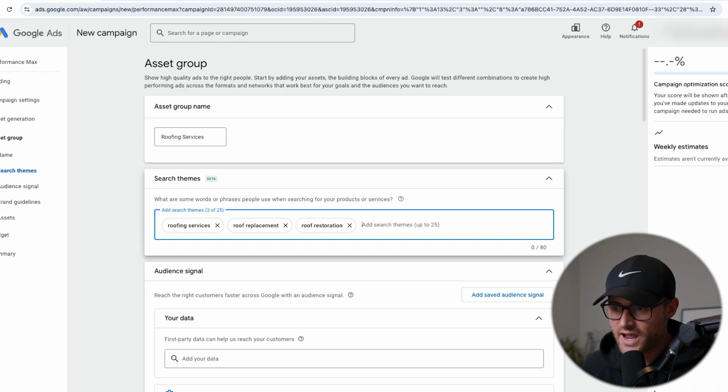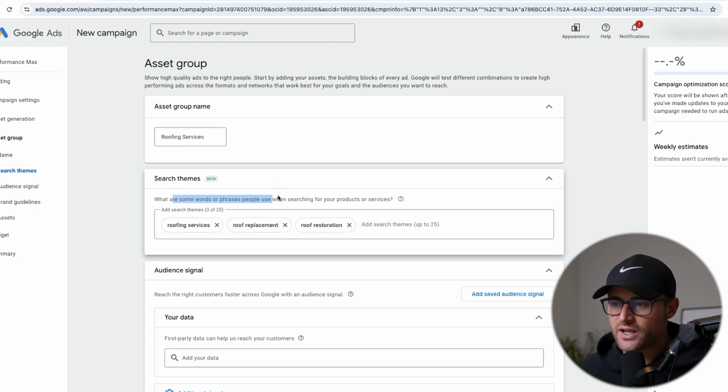So continue to add any search themes here that you want to provide Google. This is not targeting. Do not think of this as keyword targeting. It's totally different. You're just telling Google, here are themes or phrases people use when searching for my product or service. So you're just kind of indicating to Google what people are interested in.